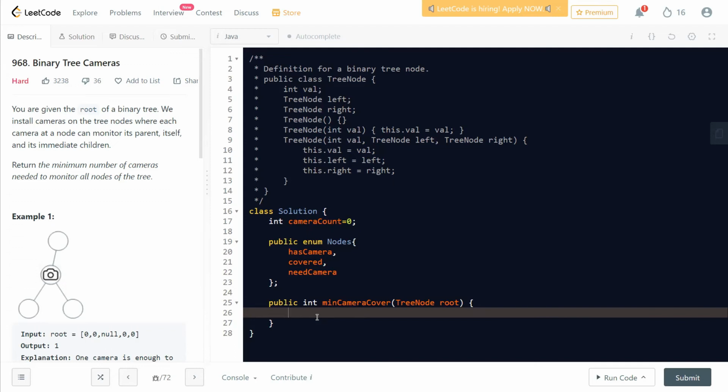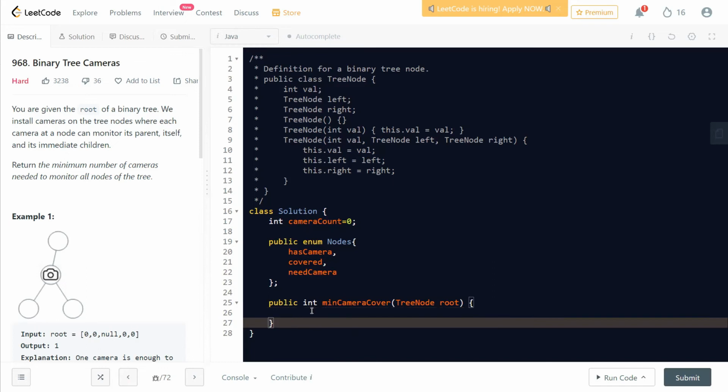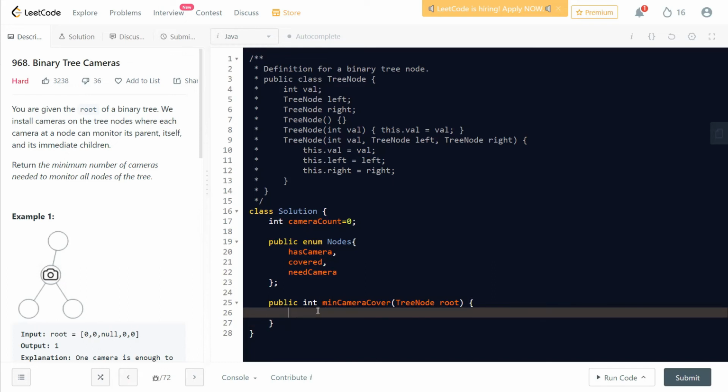If the root is being covered by some other camera at a child node, then we will have a wrong answer, a +1 answer. So we'll have something like: if the root is not covered, we'll have a camera over here. So basically how we can do that, we make some camera count, and we can do something like plus, right?